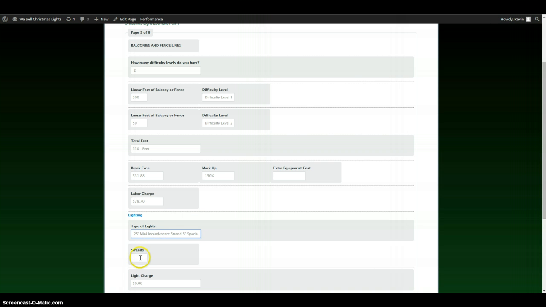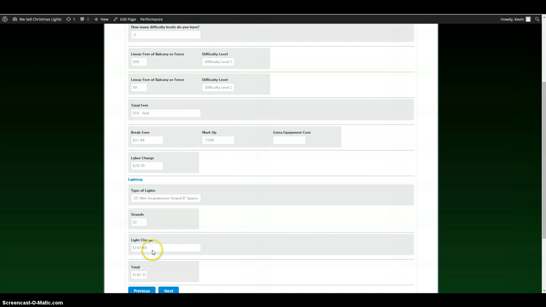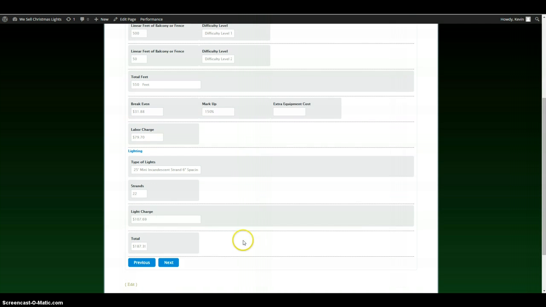So I am going to have to do a little math on my own here. I've got 550 feet divided by 25 feet, so 550 divided by 25. That's going to give me 22 strands. So that's how you want to do it with this. And if it was, let's say 560 feet, then obviously you would still need an additional strand. Even though you'd have excess lights, you would go with 23 strands. That gives us a light charge of $107.69, gives us a total of $187.39.